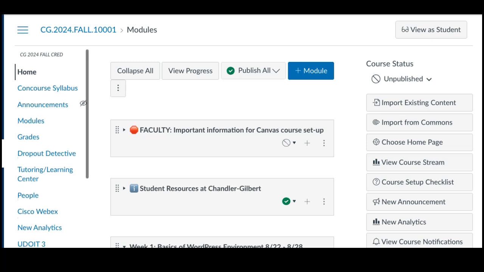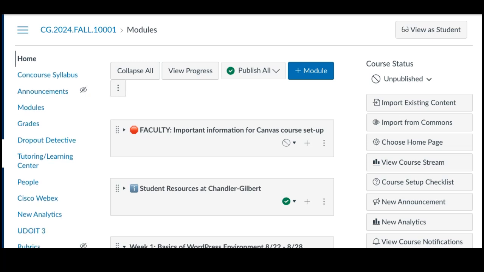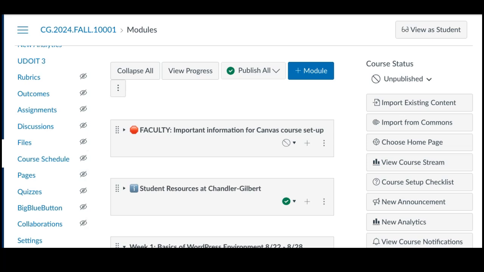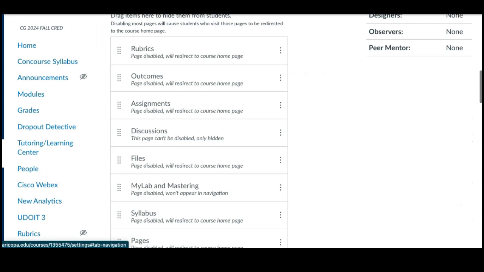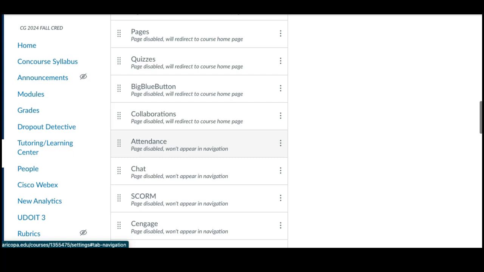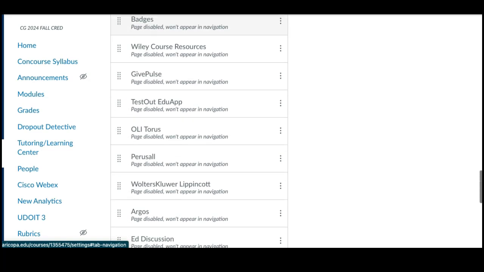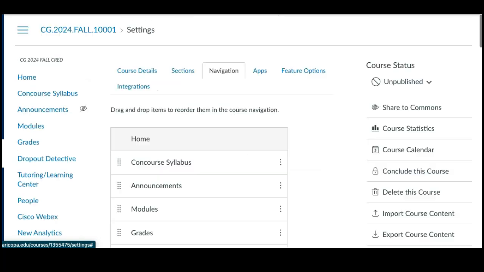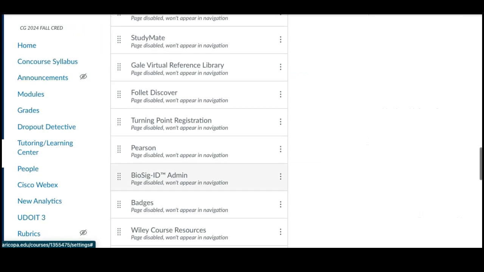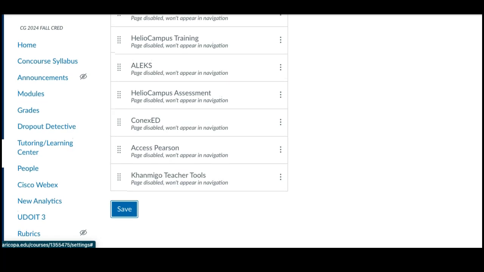In this video, I'm going to show you how to get started with Lucid Whiteboard by first enabling it in one of your Canvas courses, going into settings, up to navigation, and then finding Lucid Whiteboard within the list of tools that are not enabled in Canvas yet. I'll find it there, I'll do the three dots, enable it, and then go all the way back down to the bottom of the page and save.